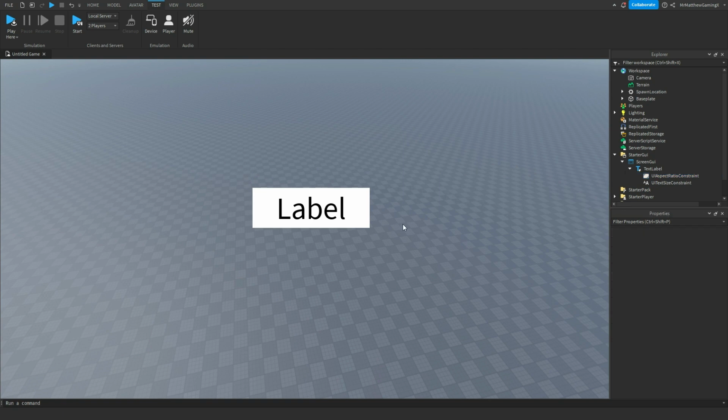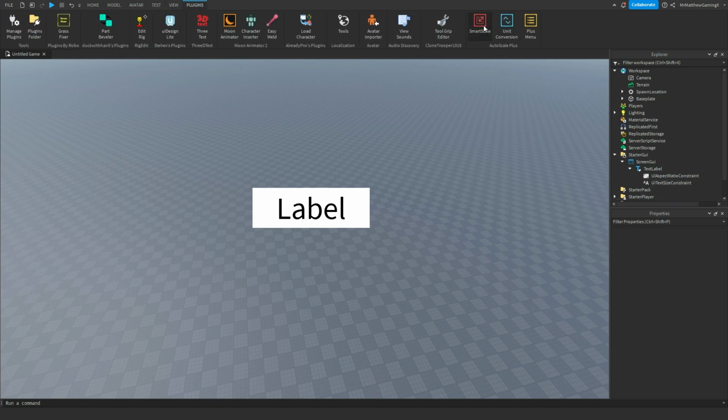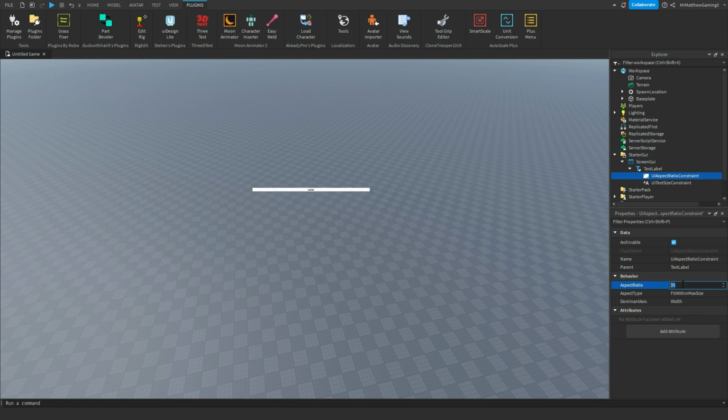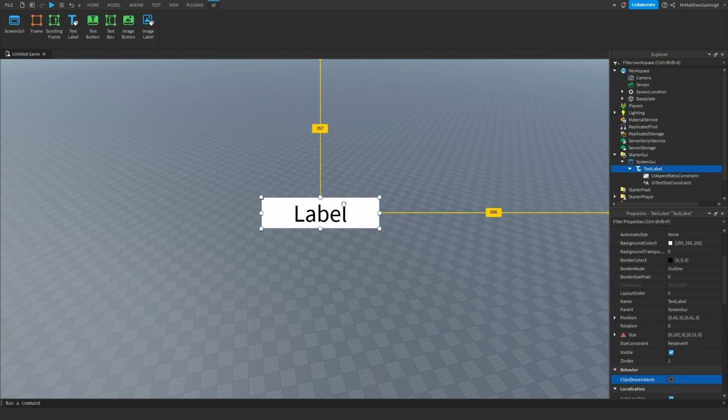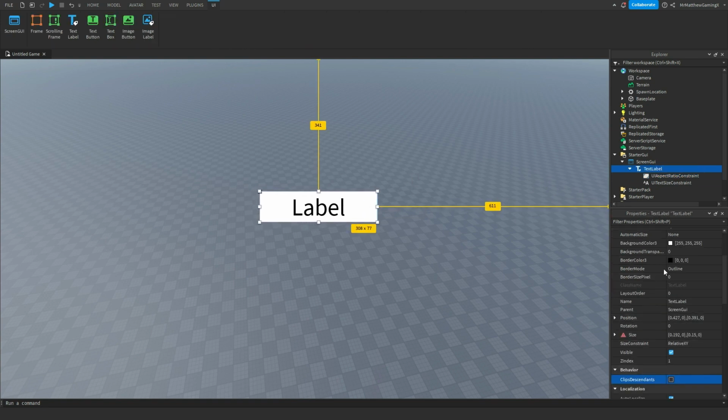Since by default, Roblox doesn't actually scale GUI elements to fit with other devices, which I think kind of stinks, but it's what we have to live with until they eventually end up adding some kind of system to help us out. But for now, we use stuff like plugins, or you can do it the manual way by adding these things in. So if we keep increasing its aspect ratio, then it ends up getting kind of funky. But if you just kind of get it to what you want, like this, then everything will work.